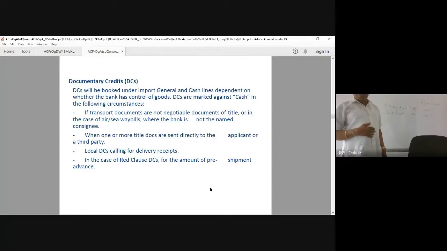When we open an LC, normally the LC amount will be marked under the IMP limit, the general limit. Why do we mark general limit? Why are we not marking under cash? What is the definition of LC? If the documents comply with the terms and conditions of the LC, we will pay. That's the definition, right? So if the documents are not complied, are we going to pay?